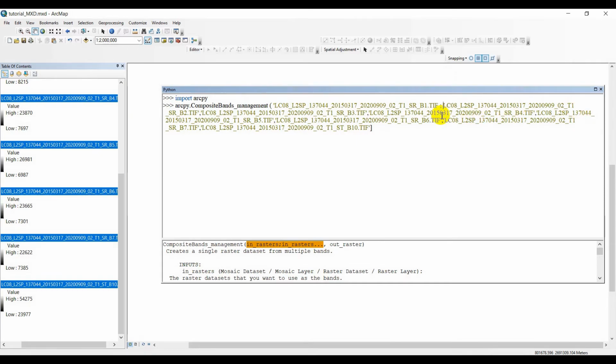Okay, the same goes for the second band. Where is the second band? Last, just look at this TIFF, the band ending with TIFF. TIFF is the file format. Here we should make some additions. Okay, I removed it and put the semicolon. The same goes for band 3 as well. Quickly put the semicolon.